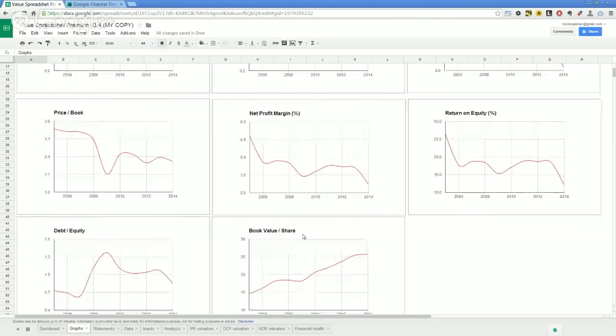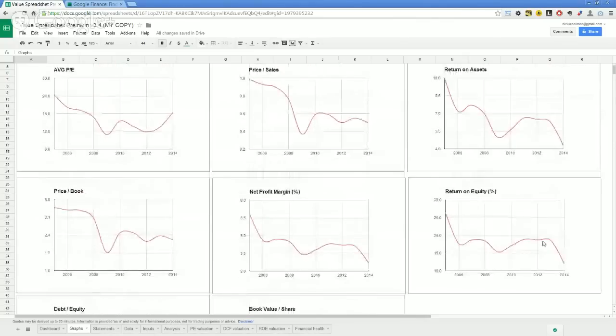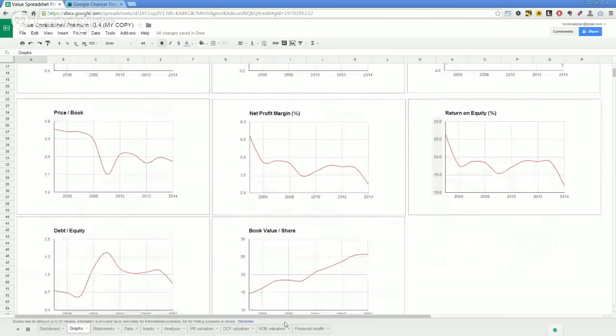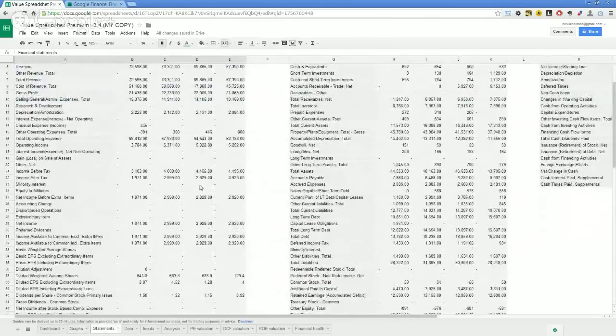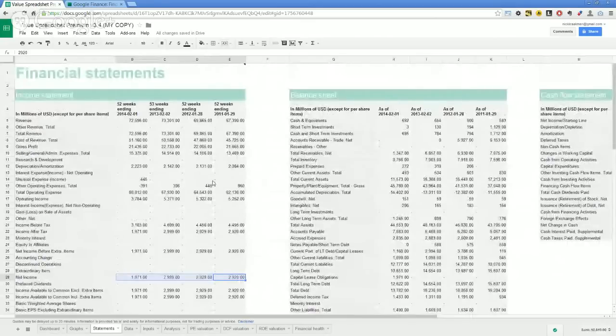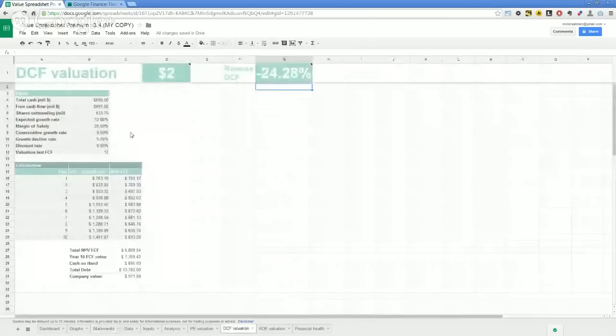We see book value is increasing. That's great. Look at the net profit margin. It's just going down the drain. Same with return on equity. If we look at, for example, the statements, and we look at net earnings, we see net income. Oh, net income is fairly stable. Okay. Discounted cash flow.